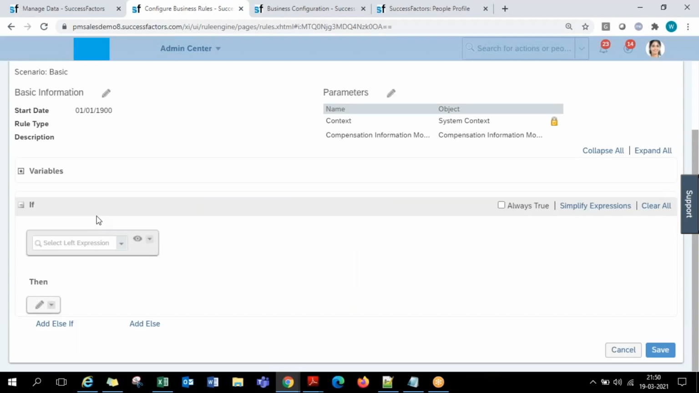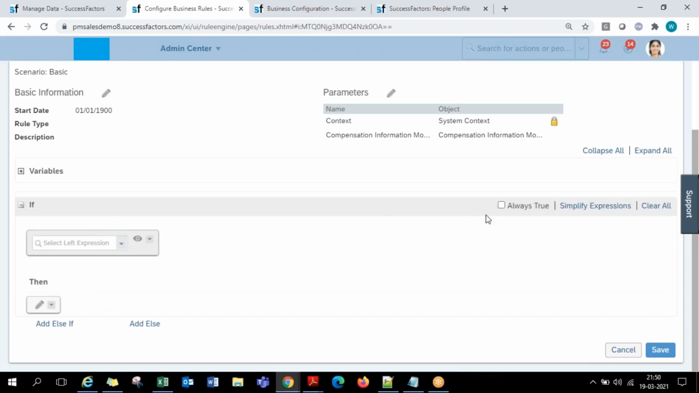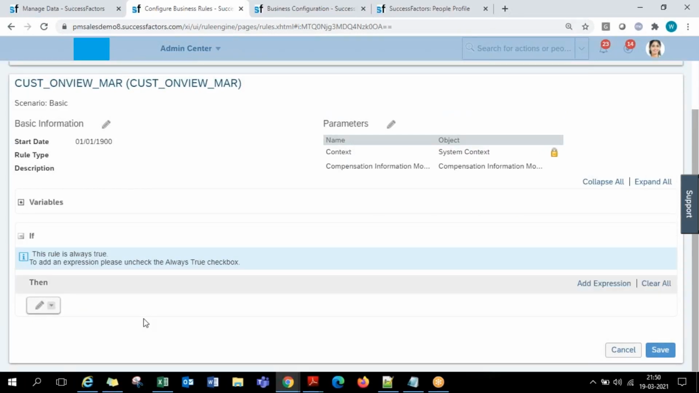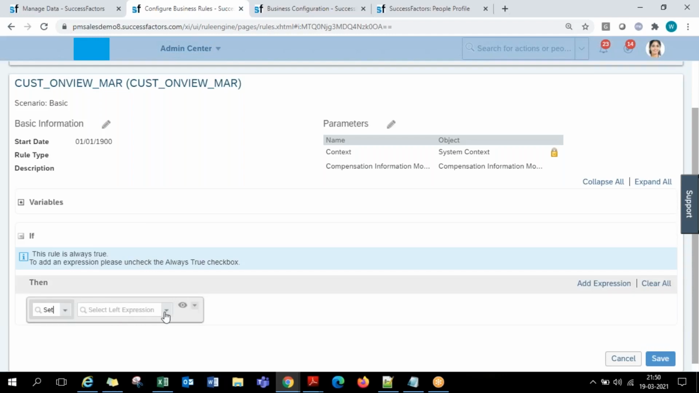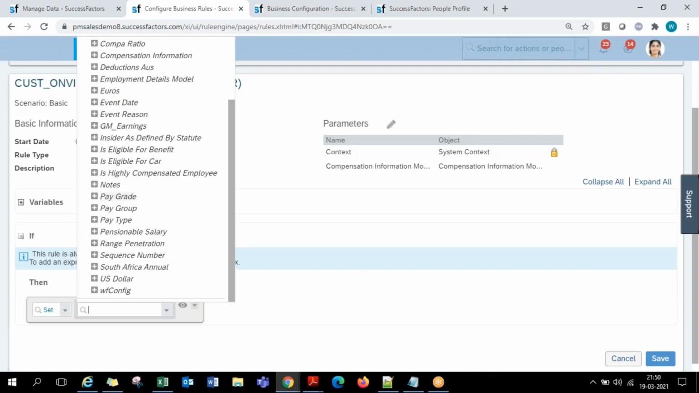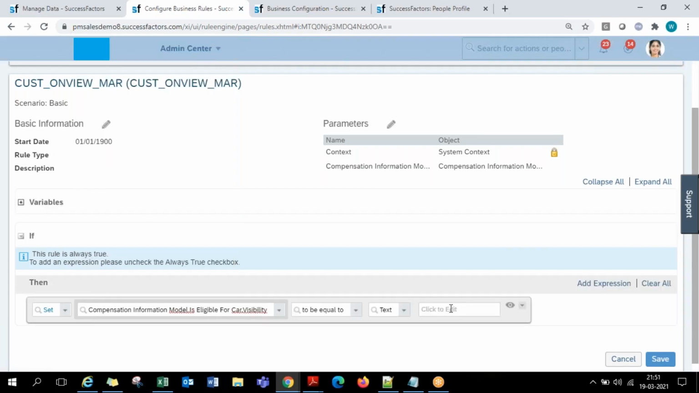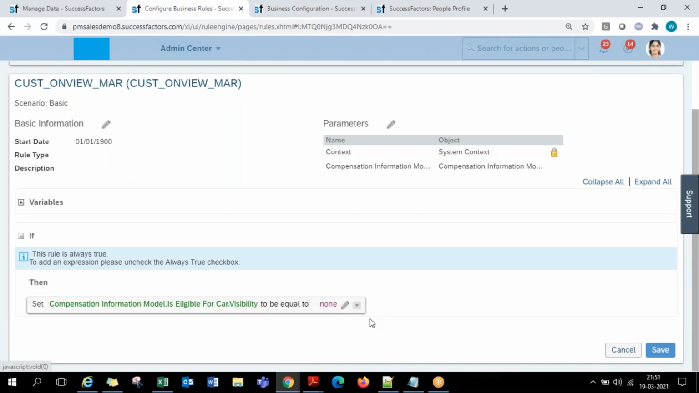So now again, I don't want any condition. In the example, we can have a condition, but let me take an example where I don't want any condition. When this rule triggers, whatever I write in the if condition has to be triggered. So I'm just keeping it as always true. But what has to happen when this rule triggers is, you are required to set the compensation information model level. There is "eligible for car" as a field. If you expand this, for this field you have visibility as an attribute. This attribute has to be set as visibility equal to none in XML. If visibility equals none, the field should not appear.